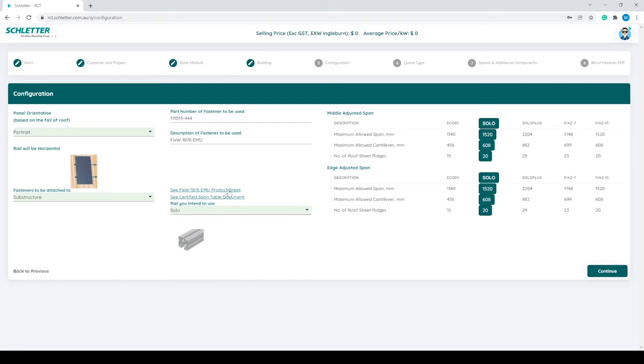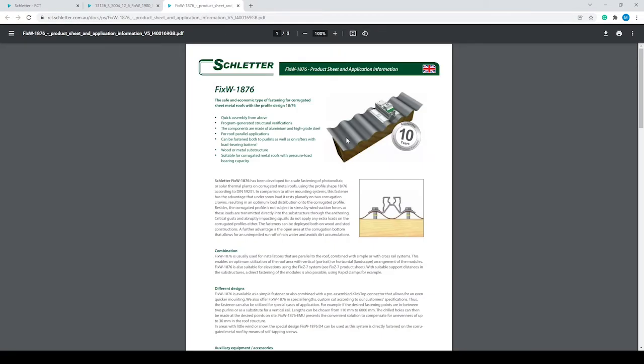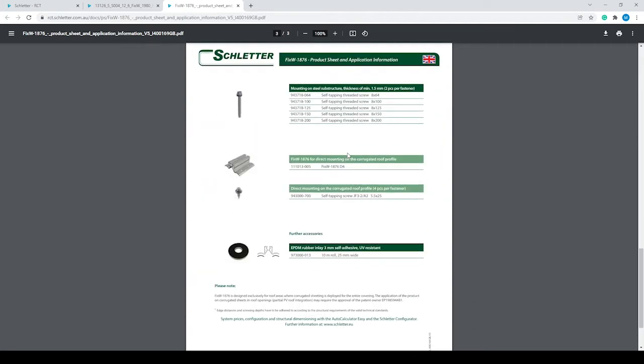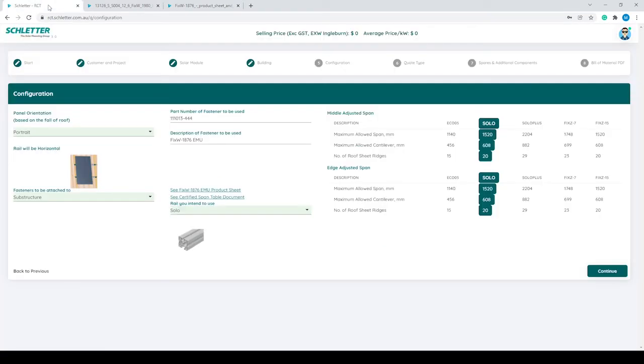You'll notice here that if you click these 2 links, you can have the product sheet and the spanning tables. They're available for you to download as well. So if you need any information on the solution, it's all here.